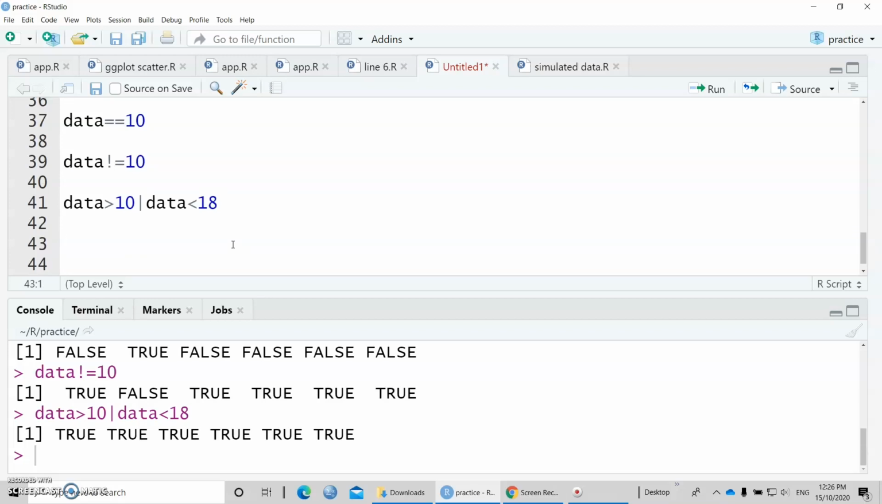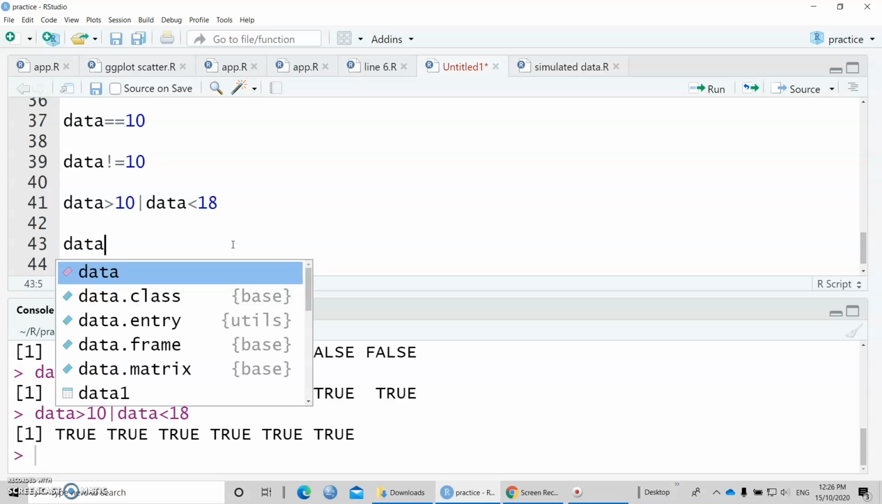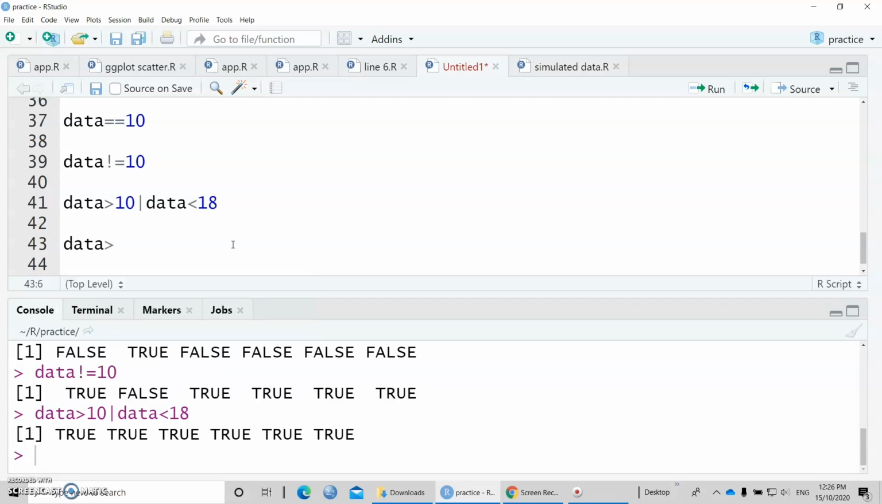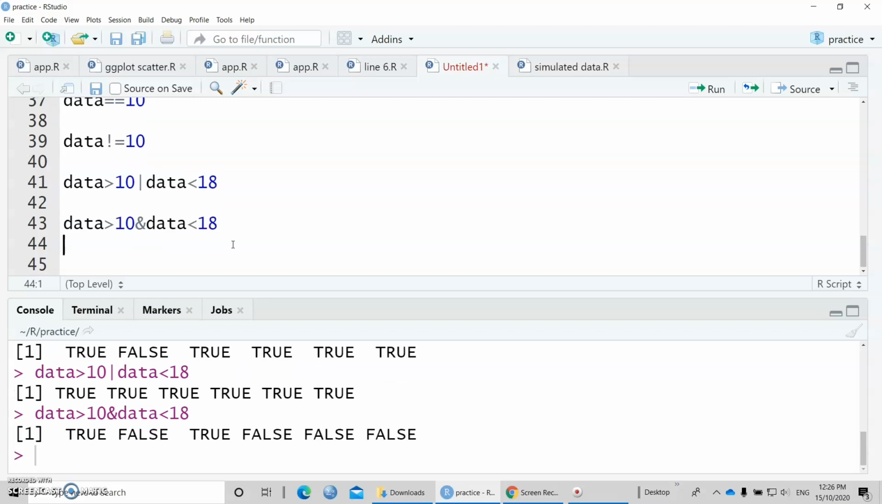And then we can also determine the output for the condition and. Let's say we want to find data greater than 10 and data less than 18. So this is some sort of intersect. Actually this is the data between 10 and 18.